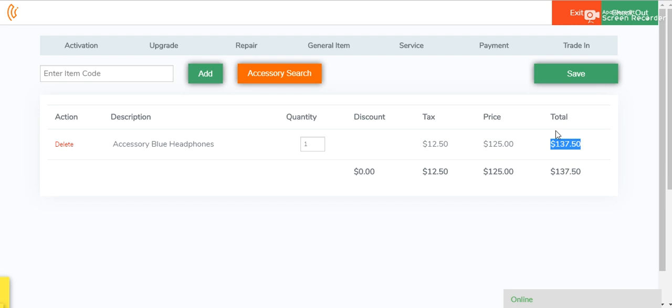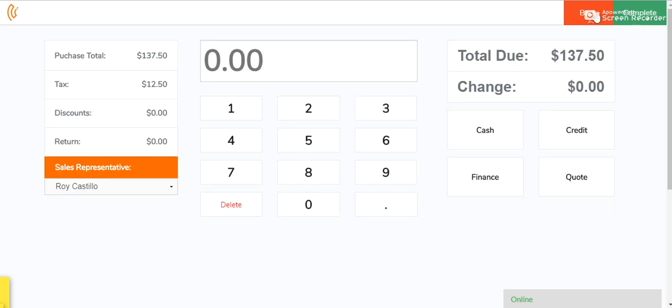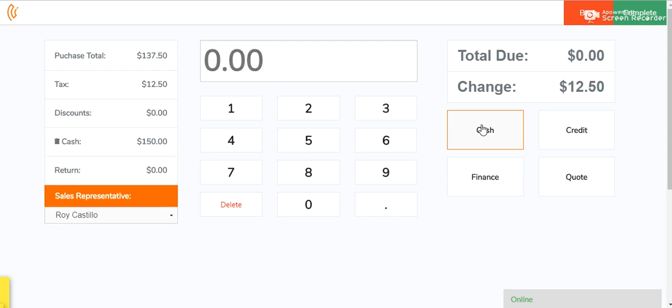So if everything's looking good on the preview of the invoice, you want to go ahead and click on checkout on the top right side of the screen, where you guys are simply going to charge the customer $137.50. We're going to type in the amount that we're receiving from the customer and the form of payment. It's going to be cash. Let's go ahead and click complete.